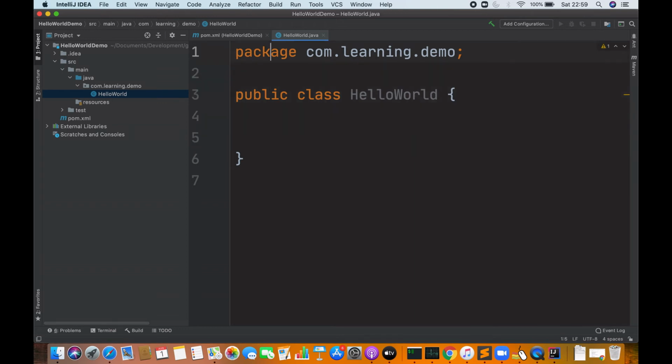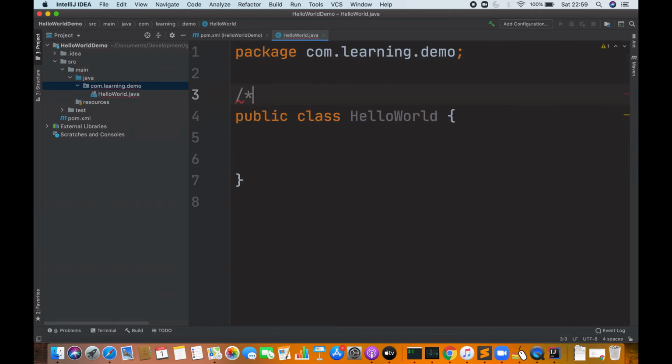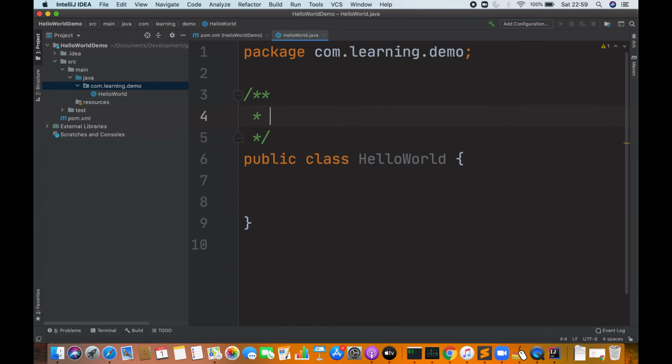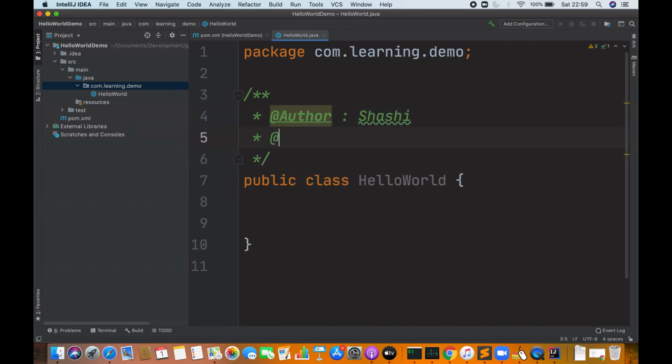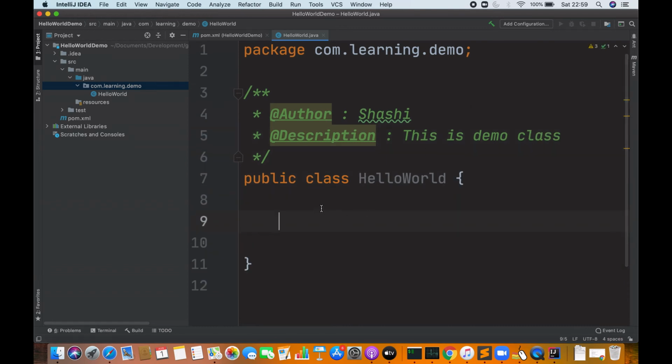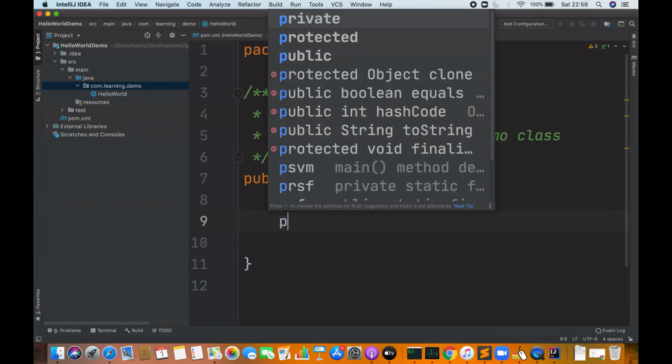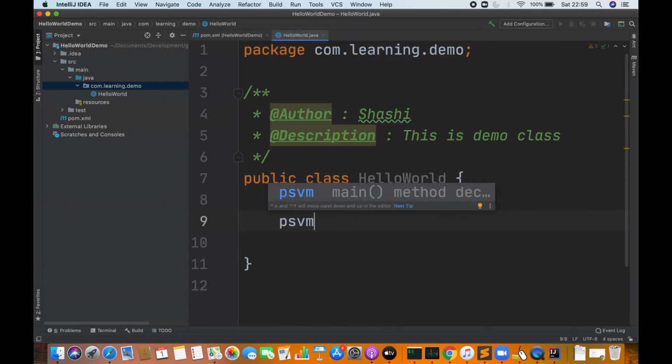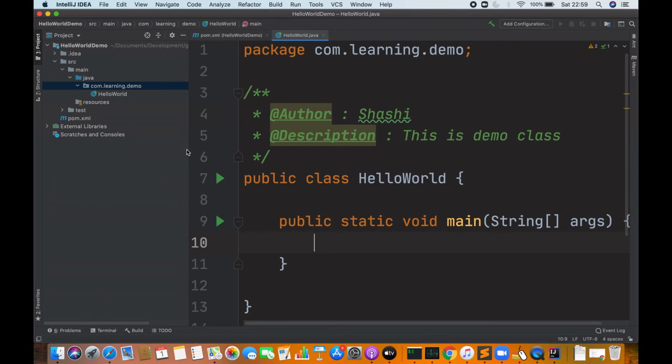If you want to give some description, you can type slash double star, and then give the author name. My name is Shashi, so I'm going to say Shashi. If you want to give a description, you can note this is a demo class. Now you define your main method. The shortcut for this is to type psvm and press enter. It will give you the main method.